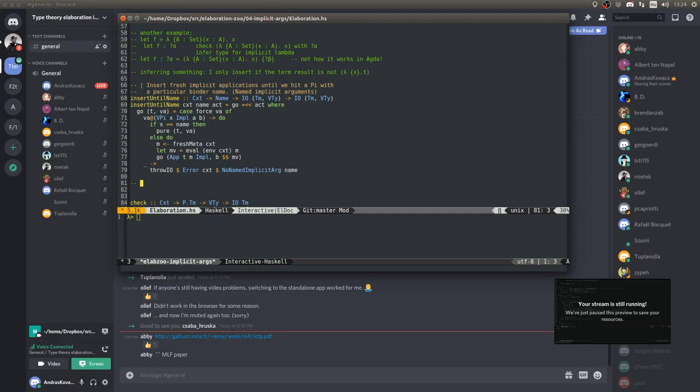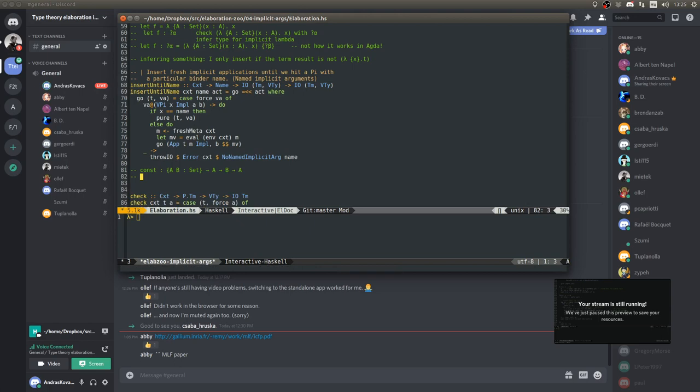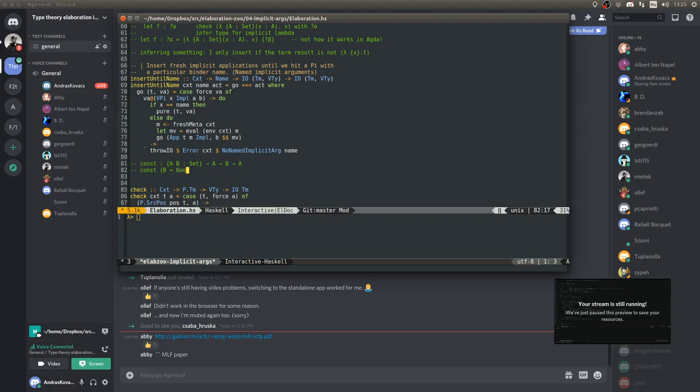So if in Agda I do something like a const which has an A B set A B A, then I can write const, and then I only give B. So I say maybe B equals bool. And here what should happen is that I infer a type for const. But after I infer a type for const, I want to keep doing insertions until I get to the B argument. So that's where we are using this insert until name. And if there is no such name, so if there is no B argument in this type, then we are just throwing an error.